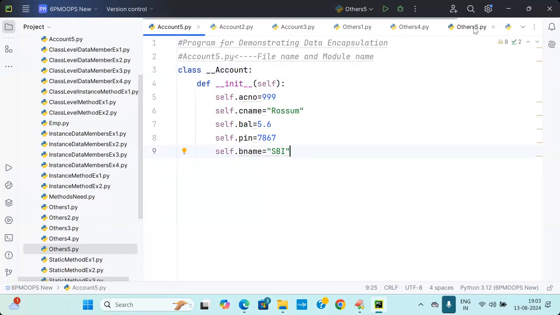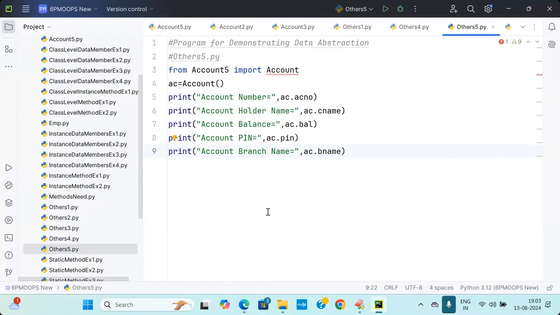Then tell me others 5. You got it, red underline. What error will come? Option A, name error. Option B, value error. Option C, import error. Option D, module not found error. Come on. Module not found error.